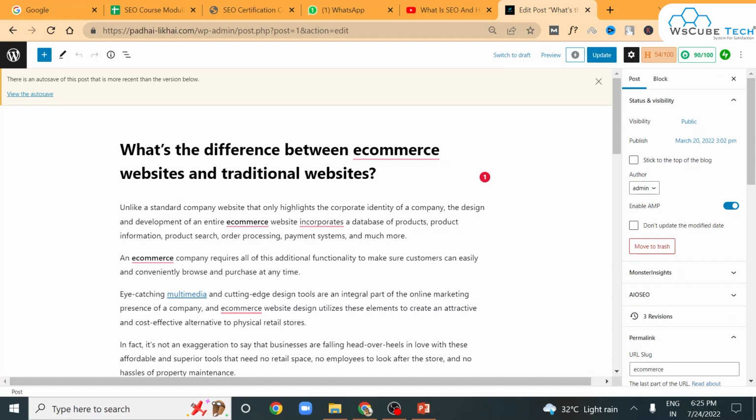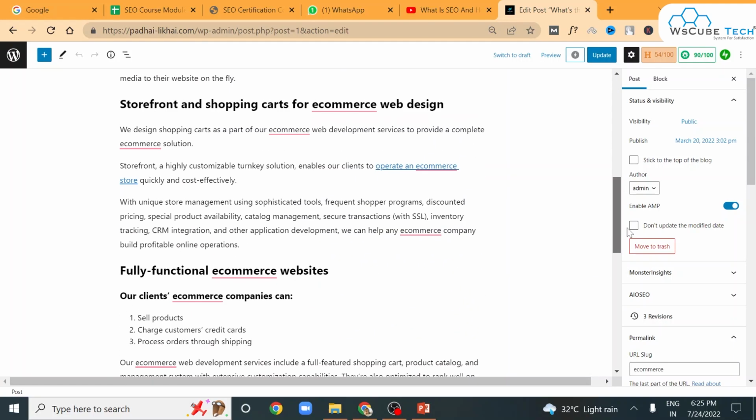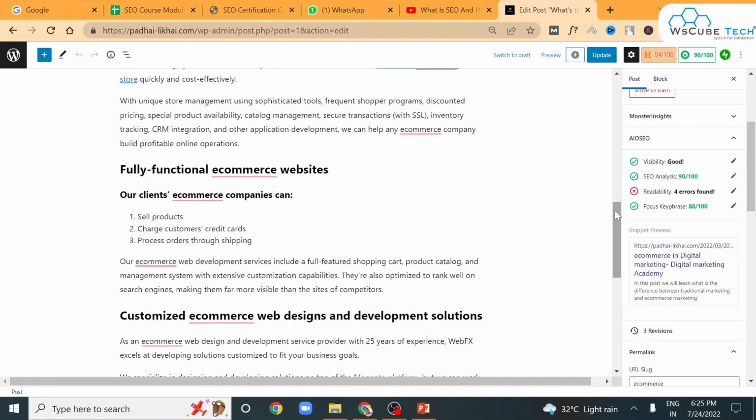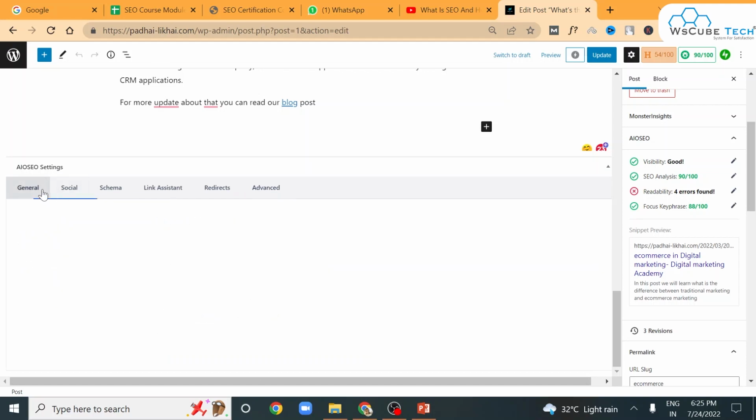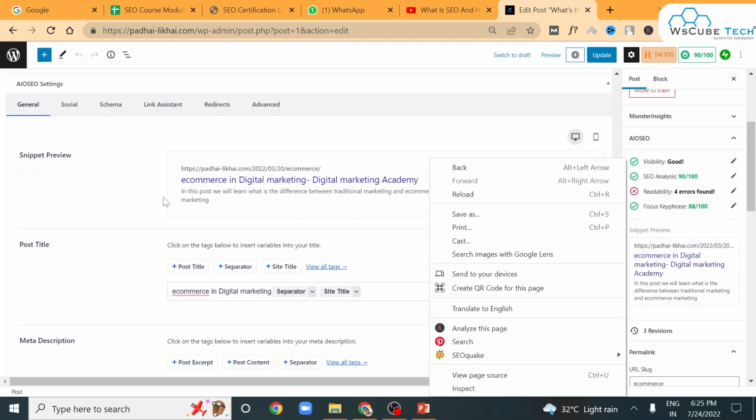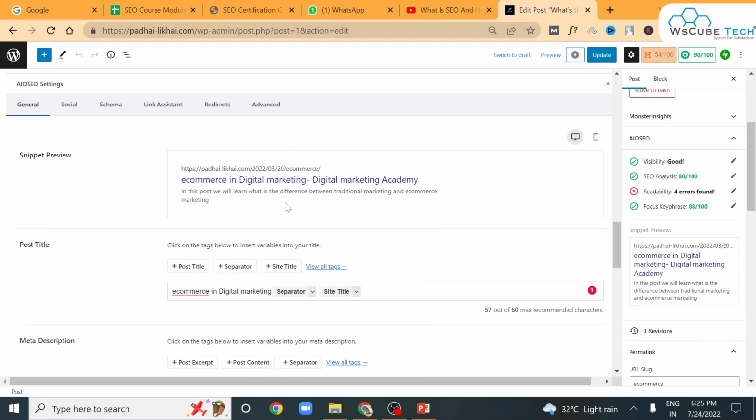After that, what you have to do, see, this is my blog post here. So, for doing SEO, just scroll down. This is your all-in-one SEO setting. And now you have to do the all-in-one SEO setting of this particular post. For this, let me click on journal. This is your snippet preview, showing how this particular post looks. Here you can see this is the title. And after that, this is the description. And this is the permalink here.